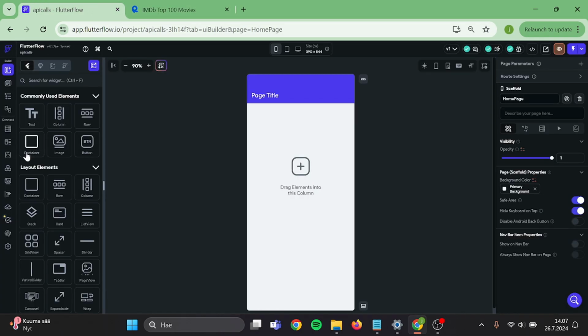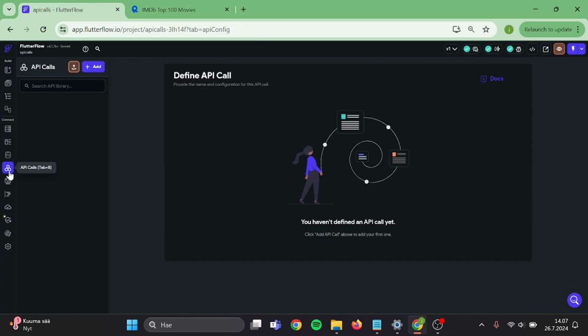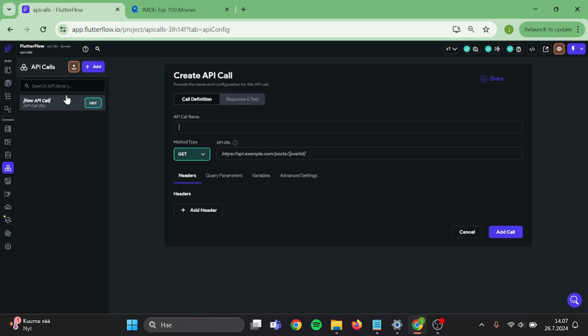Go to API Calls from the left, click on Add, and create API call. Now the first step is that we give our API a name. I will call this IMDb call. Then the second step is that we choose the query type. Now as you can see, there are 5 options in here. I can confidently say that if you are watching this video, you will use GET or POST.